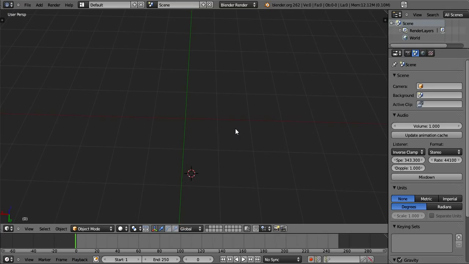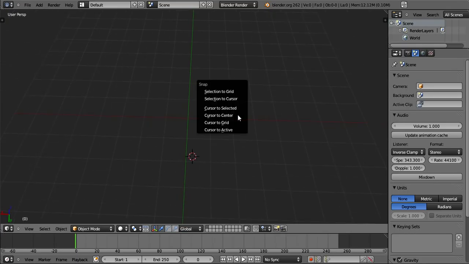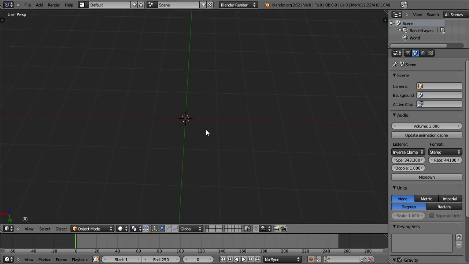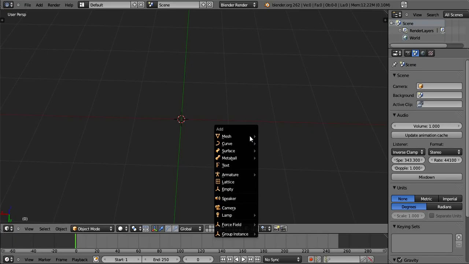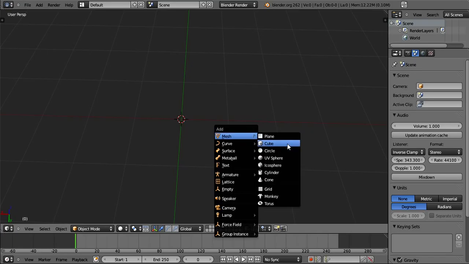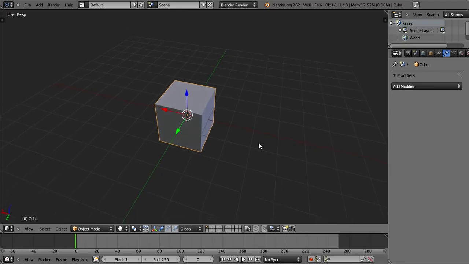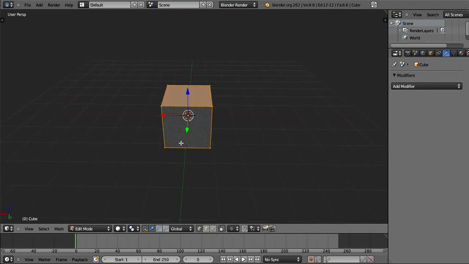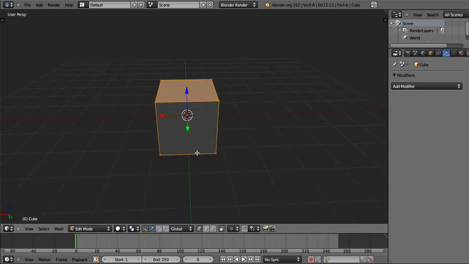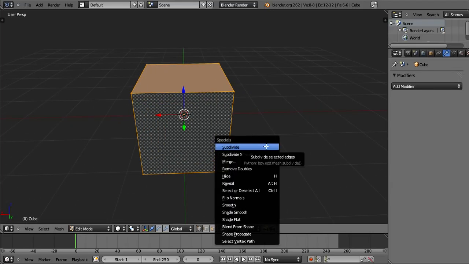So I just deleted what we made, and I'm going to press Shift S, and I'm going to put the cursor to center. Showed you that last time. Okay, now I'm going to press Shift A, and I'm going to grab a cube, and I'm going to press Tab to go into edit mode. This is all stuff we covered in the previous video. I'm going to press W and subdivide.